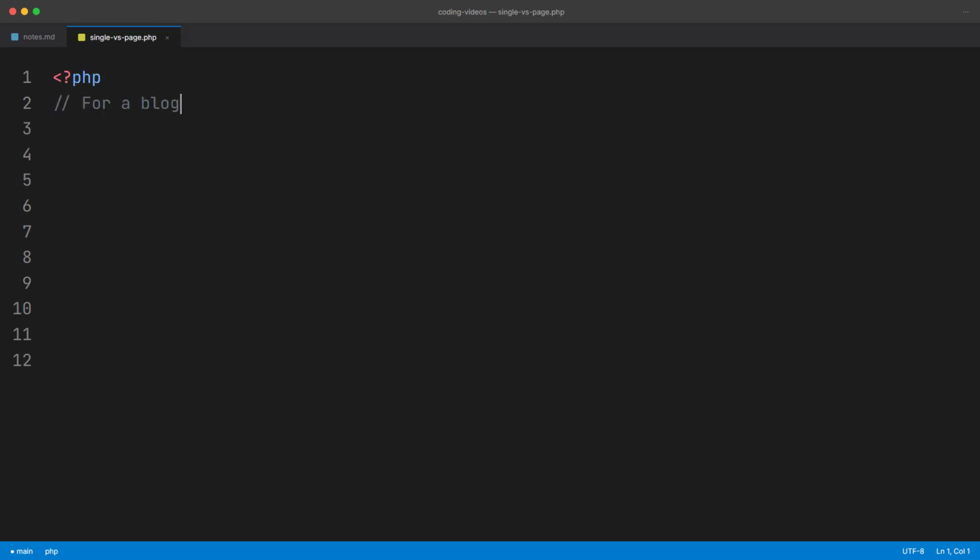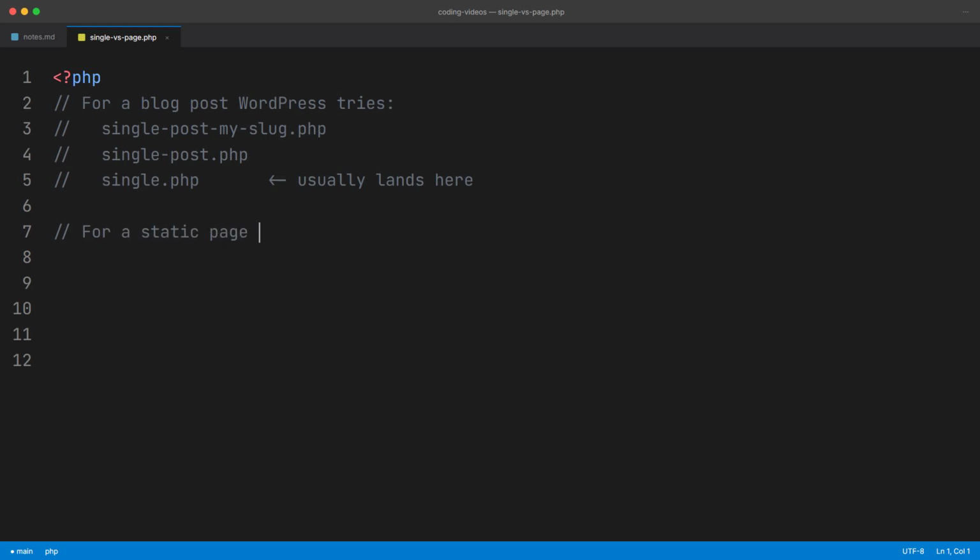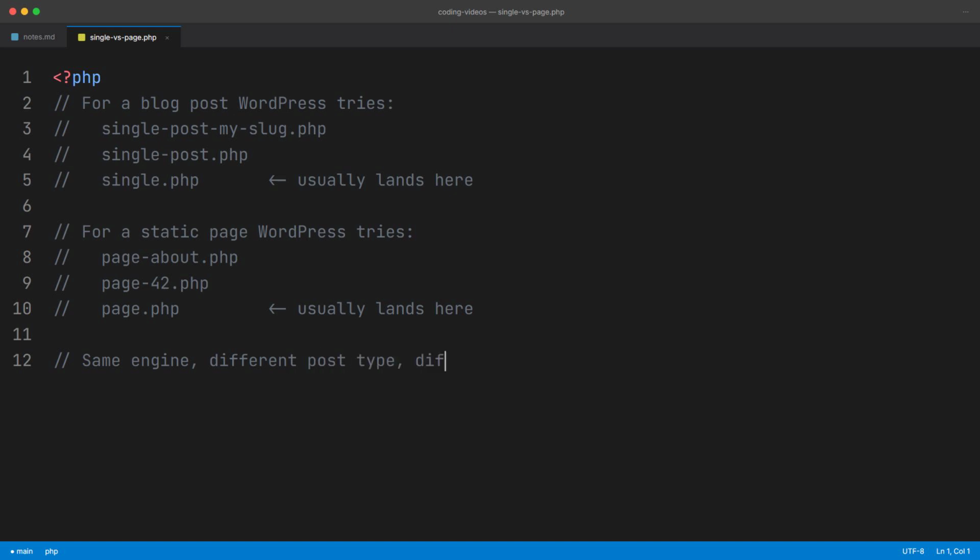Here is the rule almost every beginner learns first. Single posts route through single.php. Static pages route through page.php. The reason is the post type. A blog post has the post type of post. A page has the post type of page. WordPress builds the list of template candidates from that post type string. So the same code path produces different file names just because the type differs.